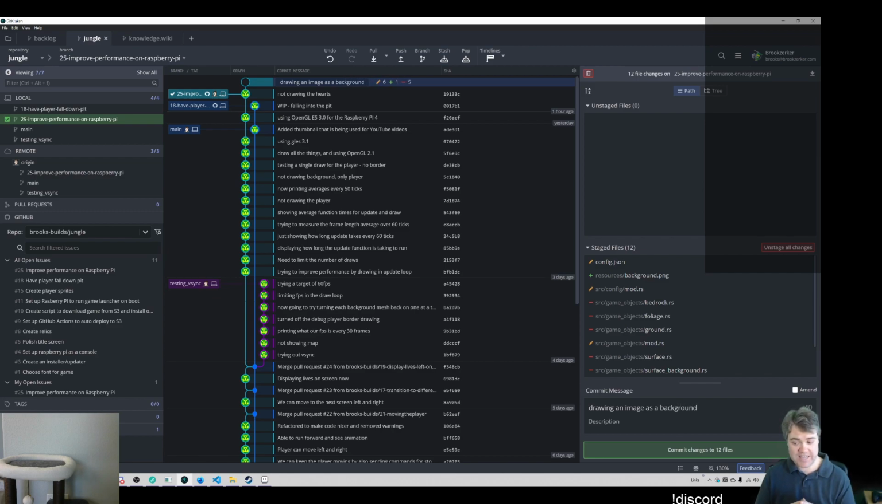Now, what it could do is have multiple images, like the foliage is an image, and then a tree, and then the rest of the background. That would be 3 images instead of a whole bunch of meshes, which is really helpful. Okay, so drawing an image as a background.